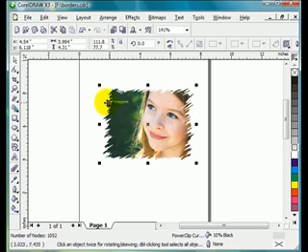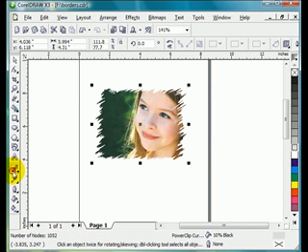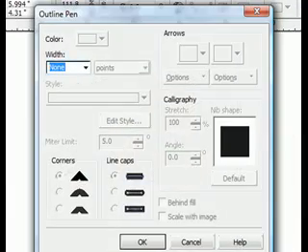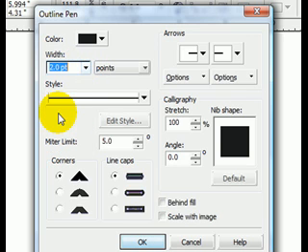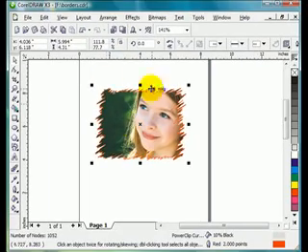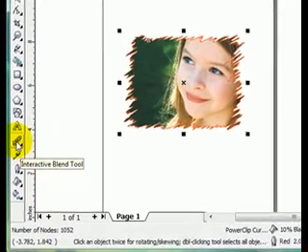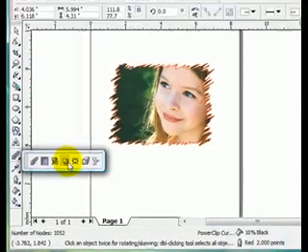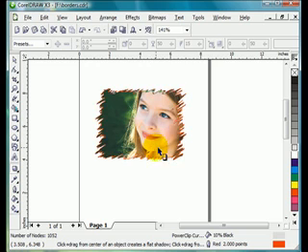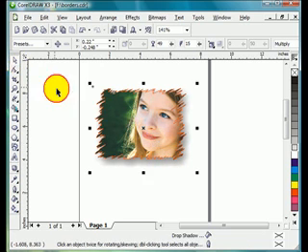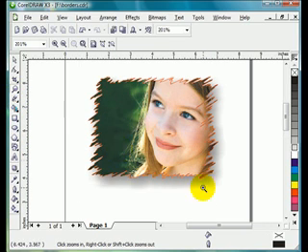It's so simple. Now you can make it fancy by adding a drop shadow, or by, say, changing the color of the outline. So I'll make the outline pen, say, 2, I'll make it red, and click OK. See, the outline changed. Or I can also put a drop shadow by clicking on this icon here and then choosing Interactive Drop Shadow. And I'll just click and drag it down. And I can adjust the drop shadow. There you go. So simple.